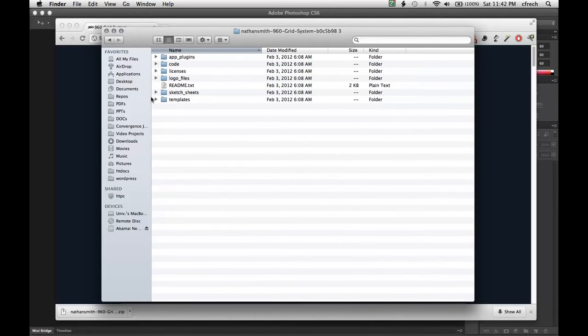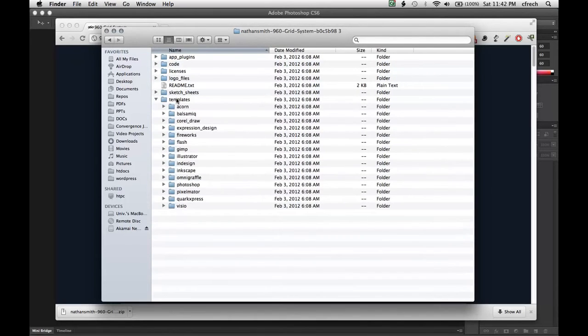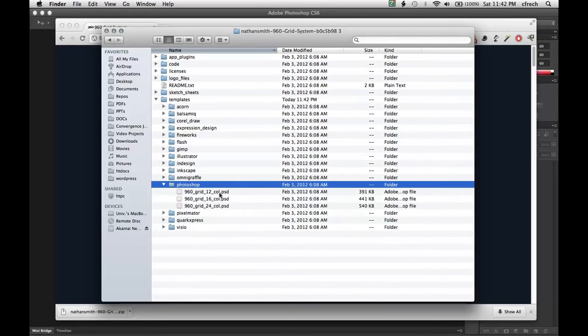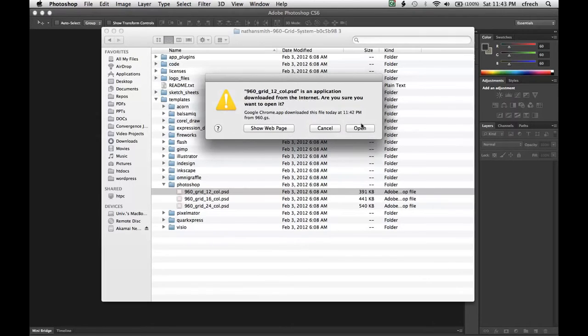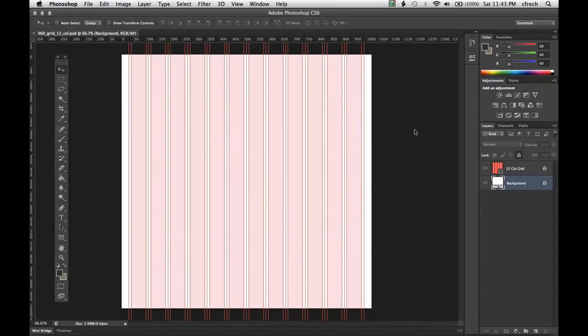Okay, so we have a bunch of different folders. We're going to go into templates. And from there we have folders for a bunch of major programs. We'll come into Photoshop and see that we have 3 files. One for a 12-column grid, one for 16, and even a 24-column version of the 960 grid system. Well, we're going to work with 12 for demonstration purposes, so I'll open up that file and double-click it to get it into Photoshop.